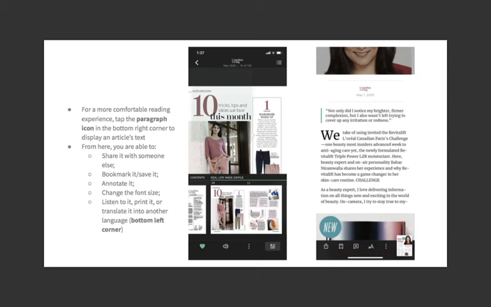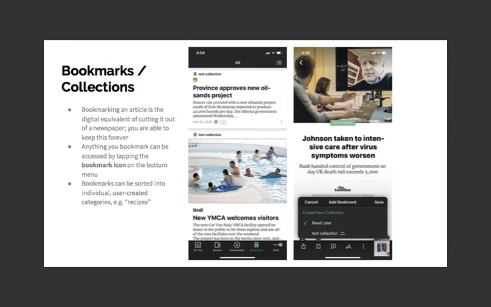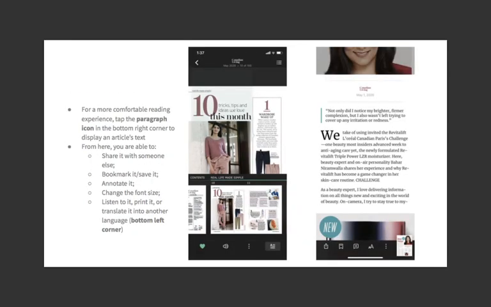You can annotate it or leave a comment with this button here. And this menu right here, if you just tap on these three dots, that'll bring up a few more options for interacting with it.